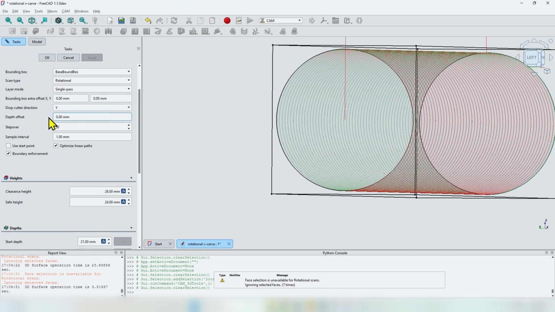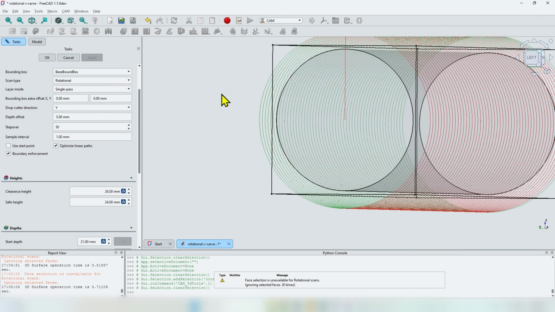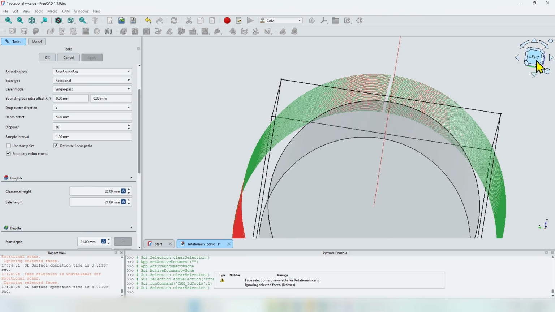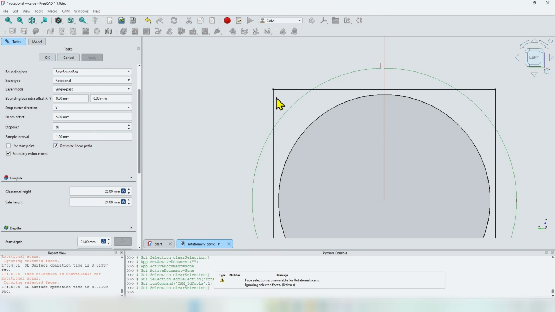Let's set a depth offset of 5mm, let's say we want a 5mm step down because we are just going to mill the corners, not the entire material. You can see now that I have a much smaller distance here, so probably everything should be okay.